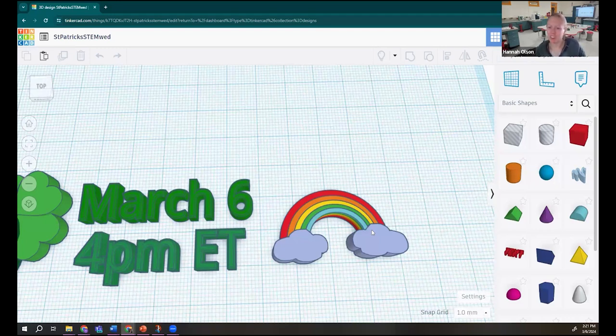My kindergartner wants to write her teacher's name and 3D print it for her. Oh, how fun. That would be such a fun gift to receive.